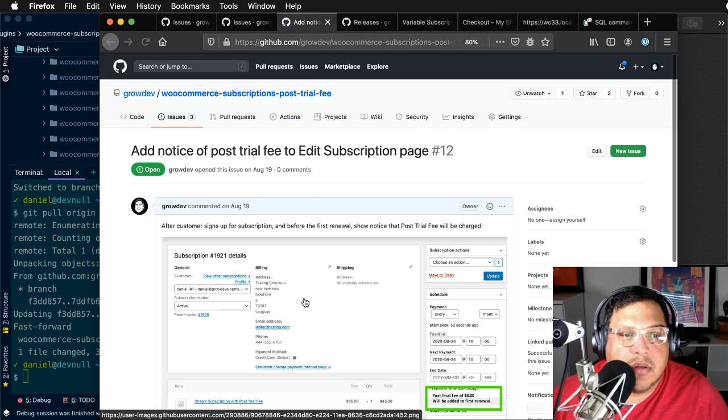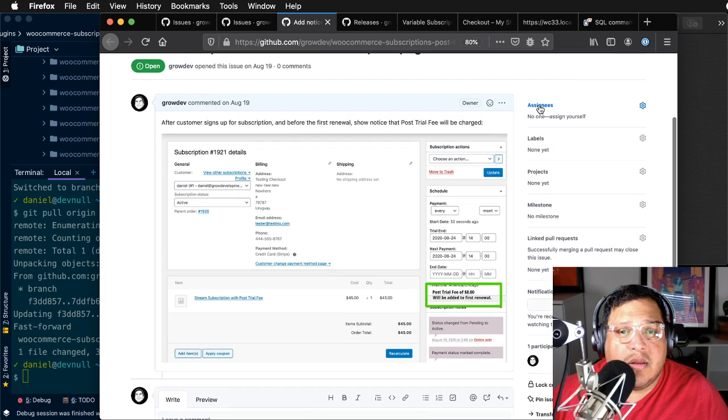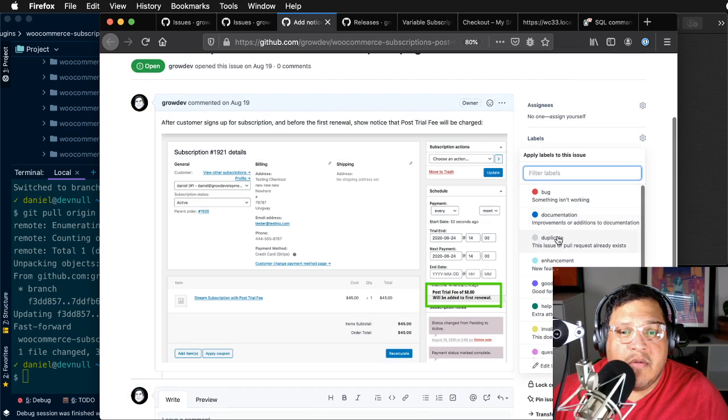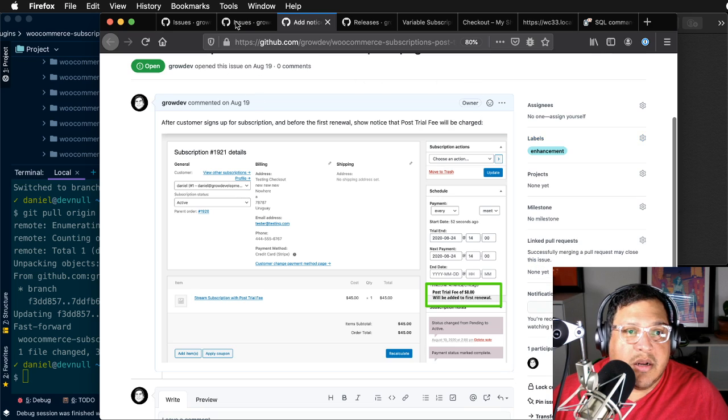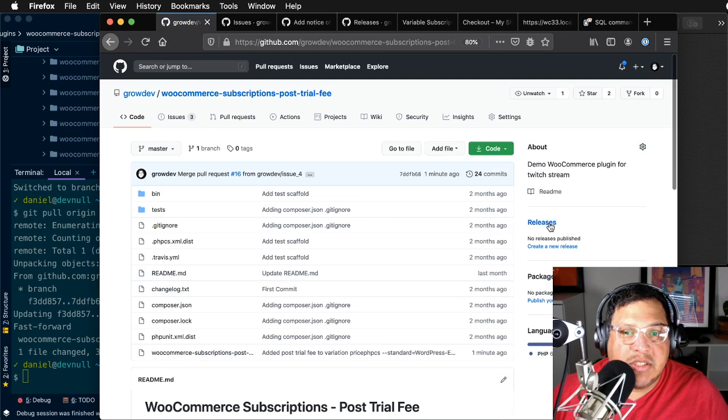What? Oh. Post-trial fee. Yeah, that's an enhancement, y'all. That is a big old fat enhancement, so we can do that later. Let's get a release out. Release.